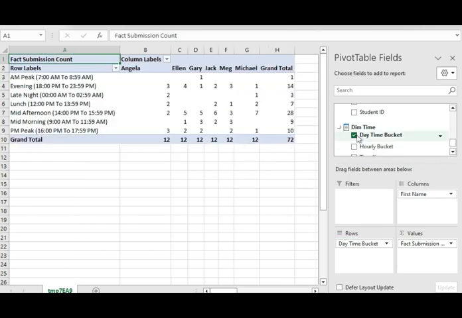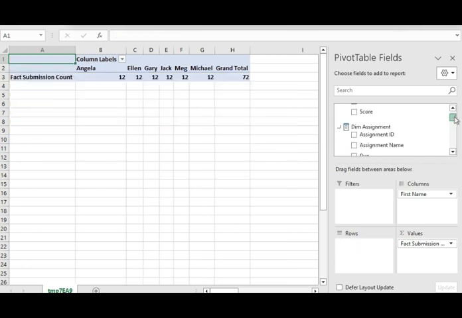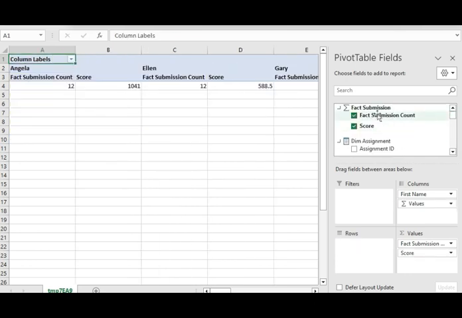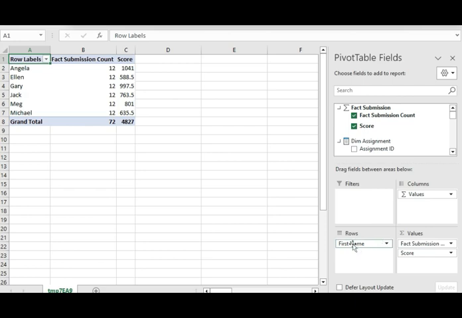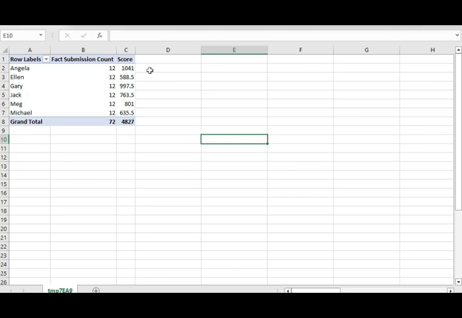And just one more example. I can analyze the submission count and score at the same time. But let's put the first name on rows. So now we have a list of students, their submission count and aggregated scores from these 12 submissions. Sometimes this aggregated score doesn't make too much sense.